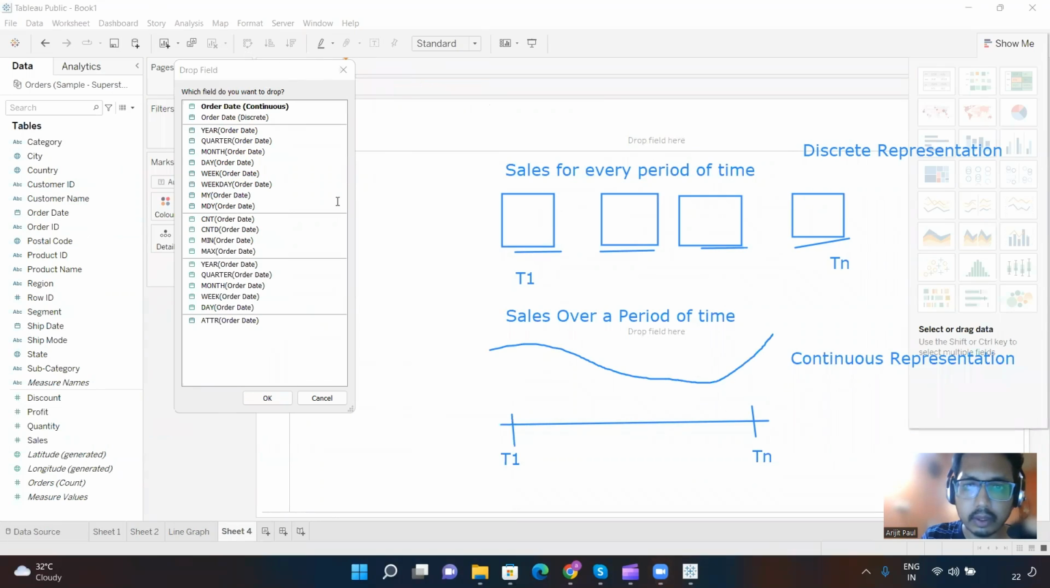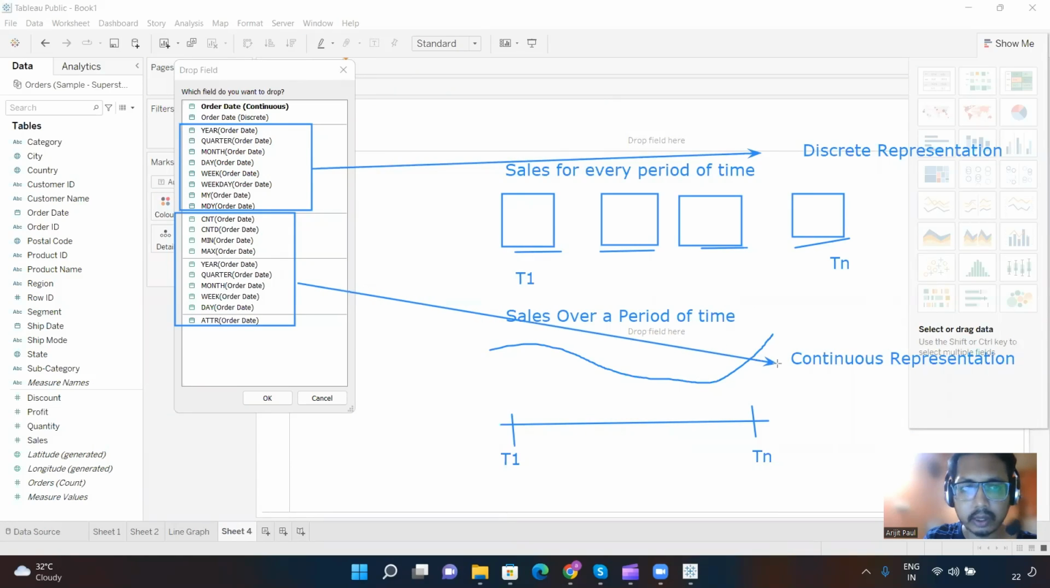So when we need to display the data over a period of time, we can utilize these options. These are the continuous options. We can select any one of these options to display the data over a period of time, and that will be in a continuous representation. If we want to display the data for every period of time, we need to use the discrete options. So these are the discrete options available. The above options we can utilize for discrete representation. These options we can utilize for continuous representation.